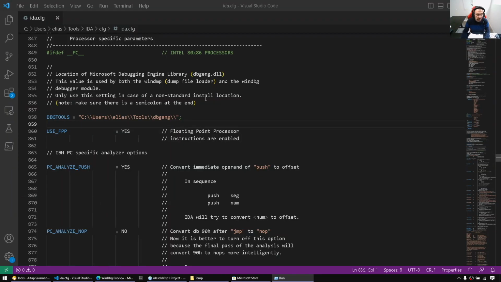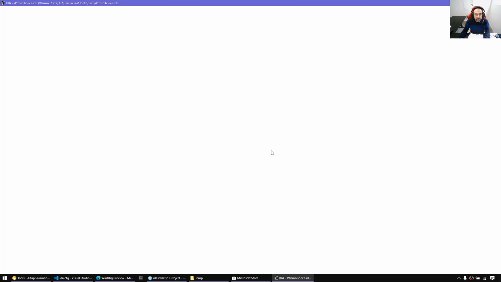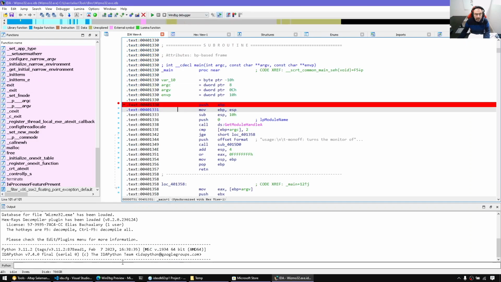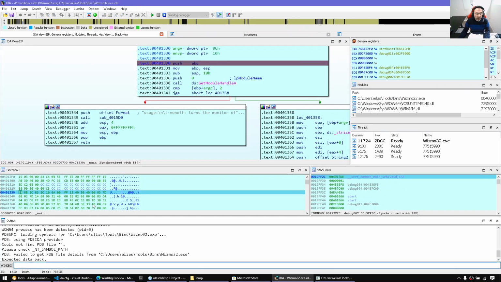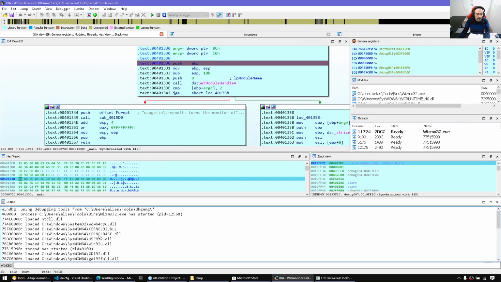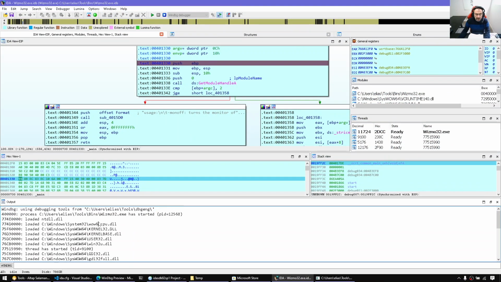So let's run IDA and reopen the database. Still have Windbg selected as the debugger. Let's run the process. And let's double check. So here, indeed, now it says it picked up the proper Windbg. So that's good. Now we're using the latest Windbg with the latest extensions.